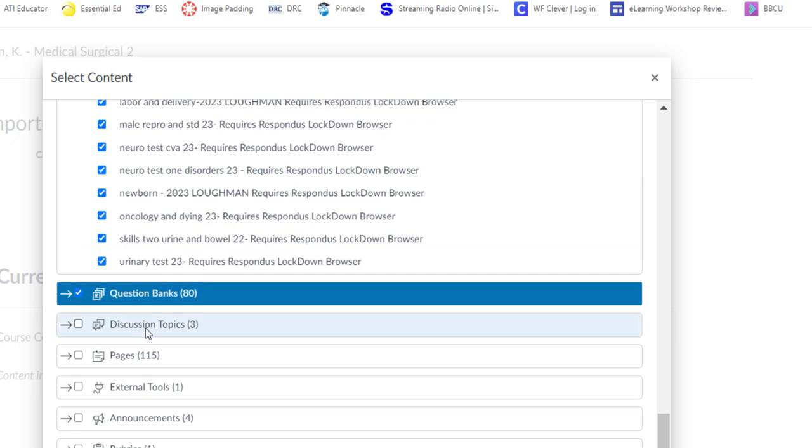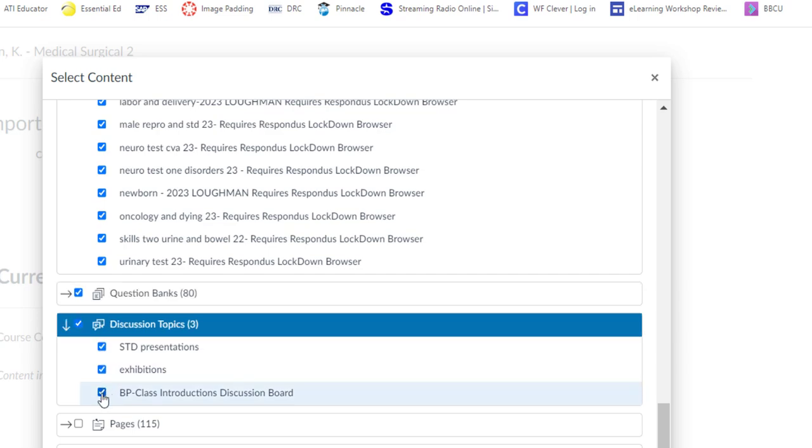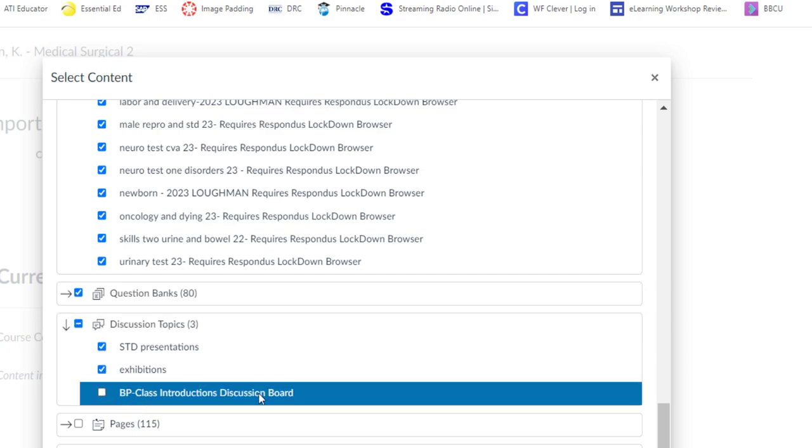For discussion topics, she has 3. One discussion topic is a BP, so I'm going to expand it by clicking this arrow. I'm going to click that I want them, and then again, I'm going to uncheck the BP one.